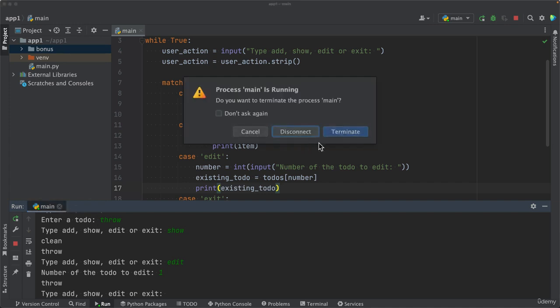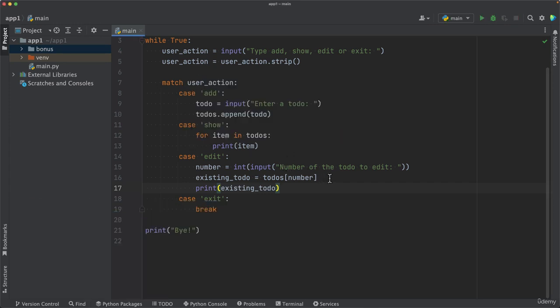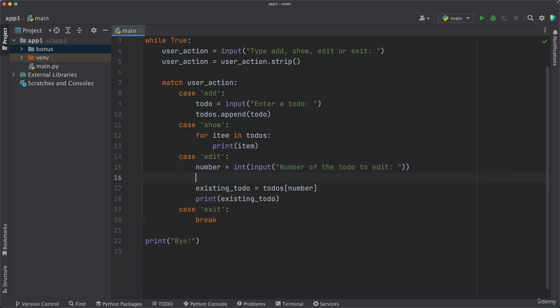There's an easy solution for that. We just go to our script. So we grab the number. Let's say the user entered 1, but they meant 0, right? The first item, but the item has an index of 0. So we say number is equal to number minus 1. So we get 0. If the user enters 1, 1 minus 1, we get 0. If the user enters 2, 2 minus 1, we get 1, and so on. Right, so that should give us the actual to-do that the user wants to edit.